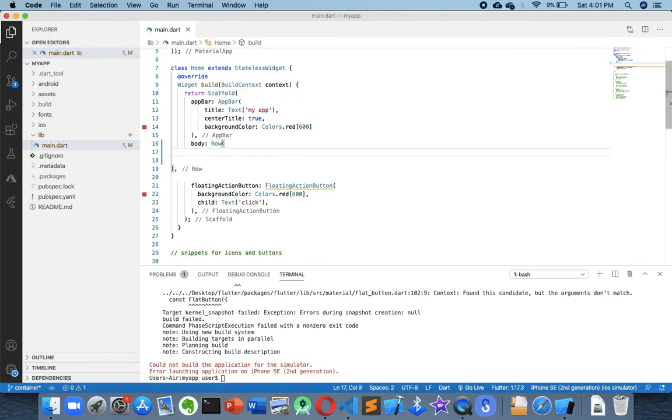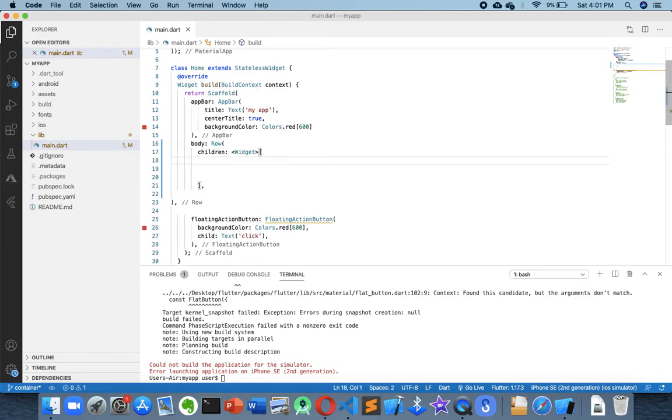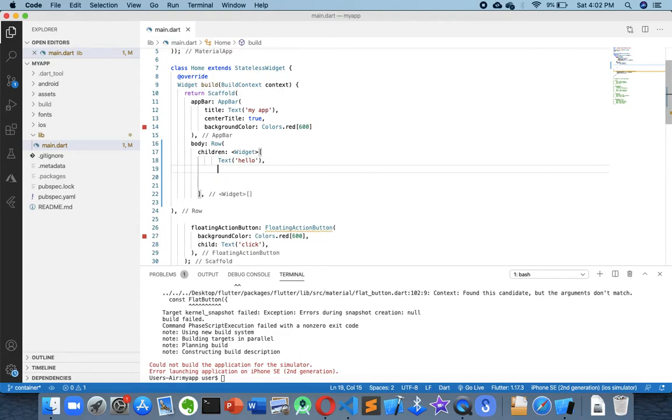Now here we use the children. Children is inside the row. Each child we pass here will be in the same row. Now in the children we first use the text widget. So apply the text widget. What will be the text? Hello. Okay. Now we use a flat button.